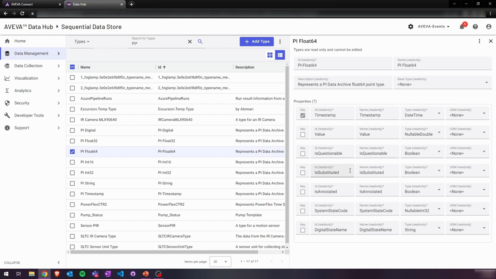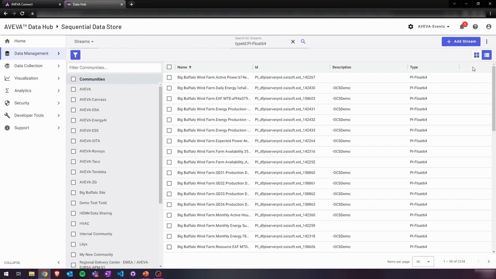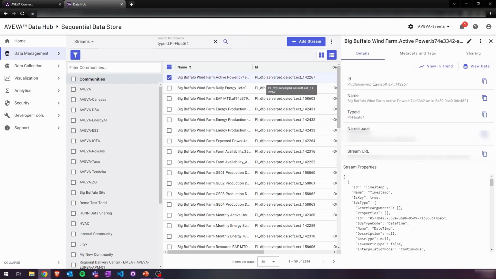Great, so now that we've covered stream types, let's take a look at some of the streams defined by these. We'll start with the PI Float 64, and if I click on the ellipses up in the top right and click Get Type Streams, we can see all of the different streams defined based off of that type. So just starting with the first one in the list, we can see that our stream has an ID, it has a name, and it has a reference type.